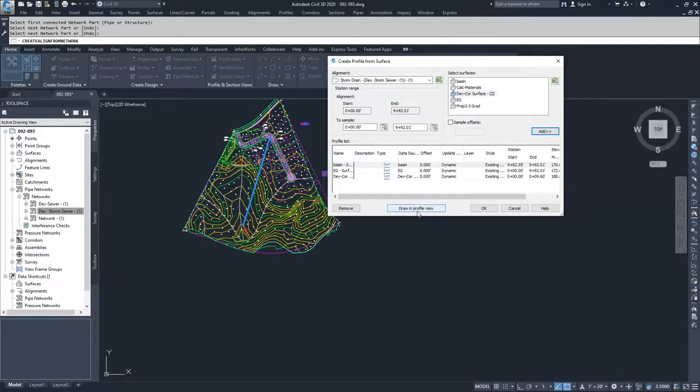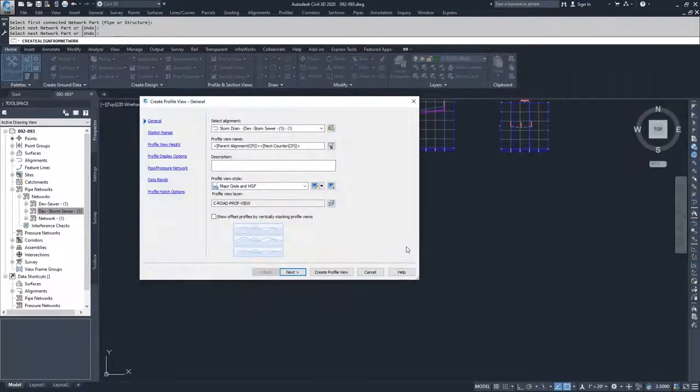Then I'm going to leave the sample stations from 0 to 9 plus 92.01 because that's the full length of my alignment. And then I'm going to select Draw and Profile View.